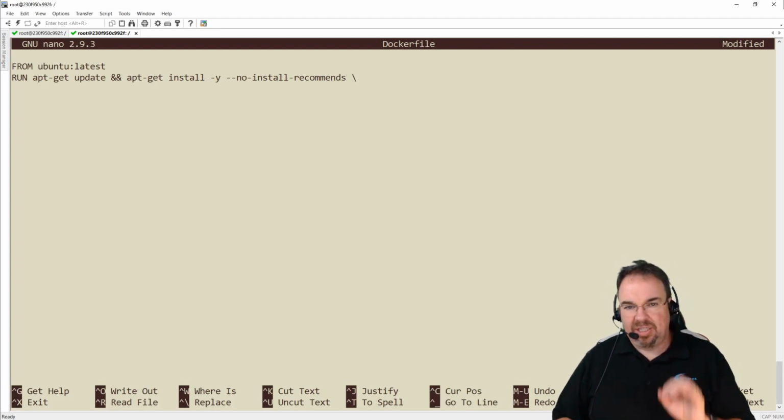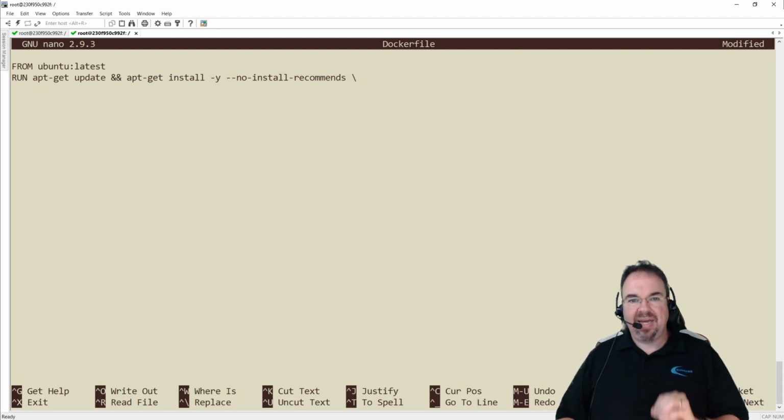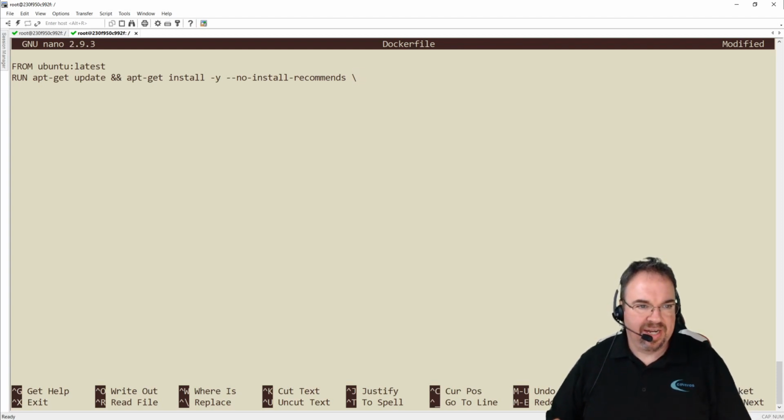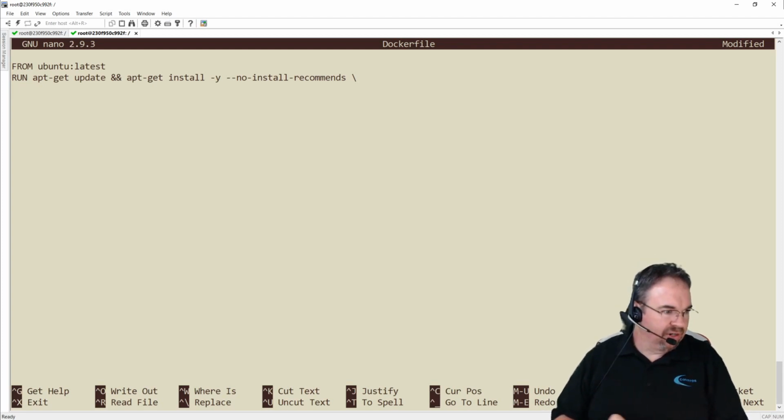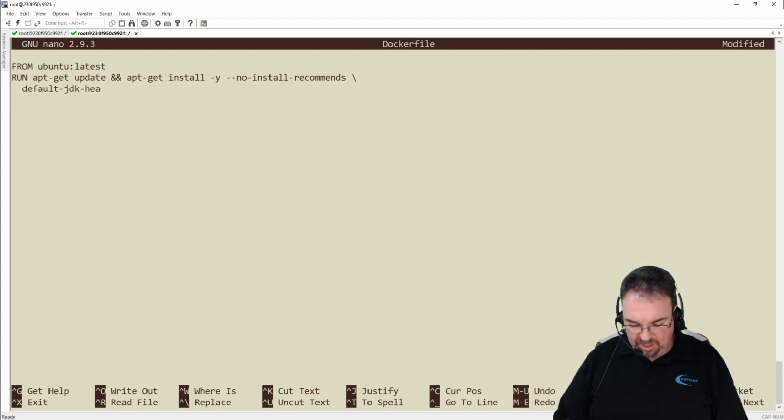I'm going to do a backslash. This backslash has to be the last character on the line. And all that's saying is this is a continuation character. This next one is really on the same line. I just don't want to have to scroll so far over. So I'm going to install these packages in Ubuntu: default-jdk-headless, maven, and git, three of them. And after that, another continuation character.